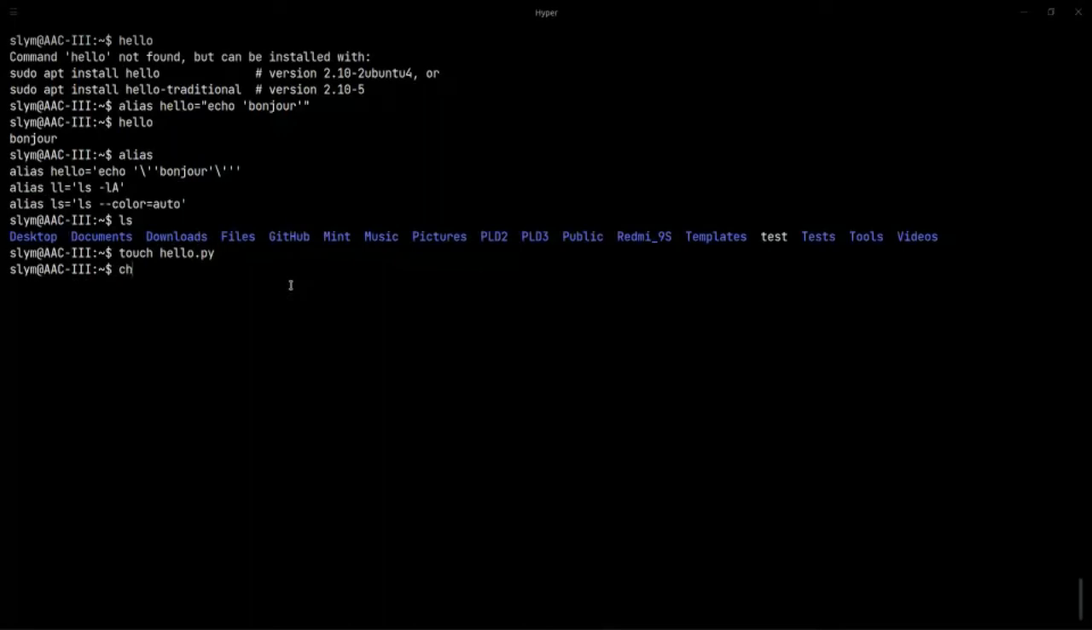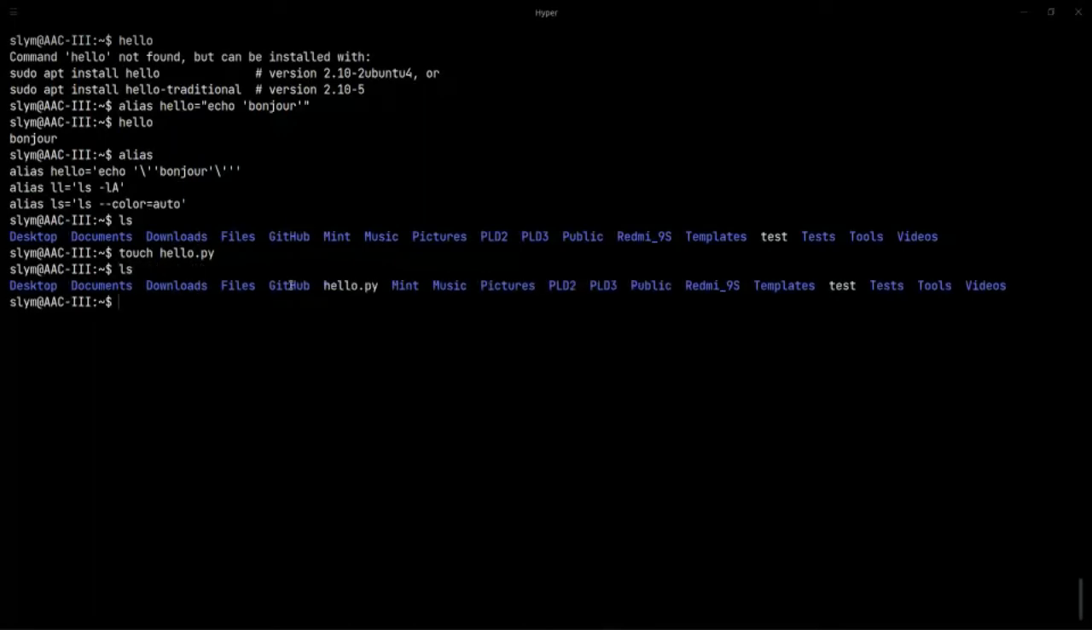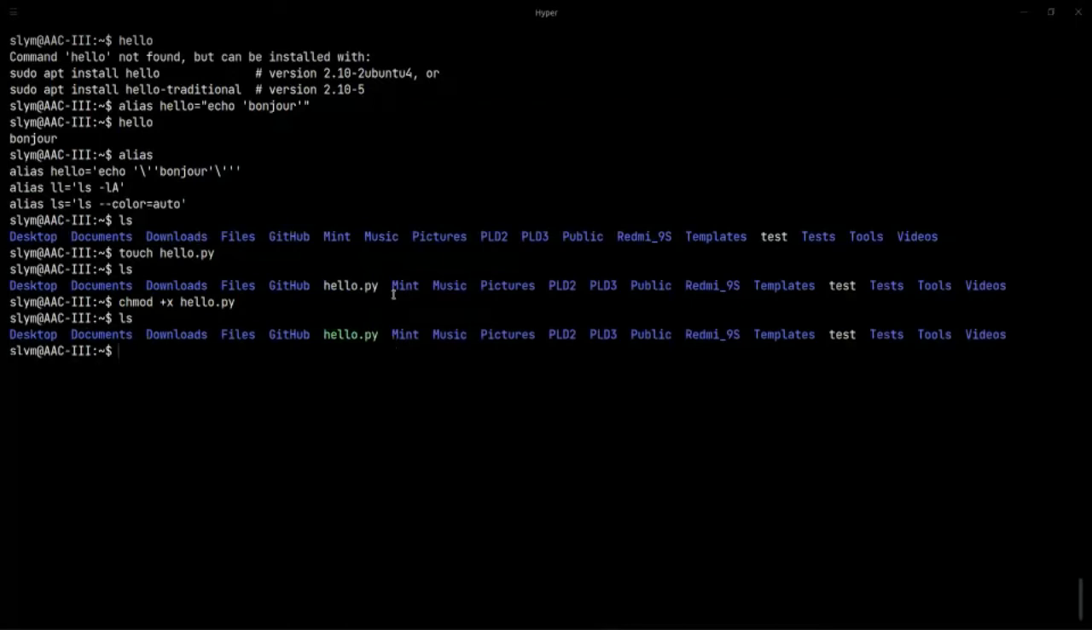Now I want to change the permissions of this file. So chmod +x hello.py. Before I do that, let me just ls, so that it's still white because it's a regular file. If I change the permissions for that file and make it executable, when I do ls, it's showing as green. Binaries and executable files show as green when you have ls --color=auto. This color auto is what is colorizing the output, not ls.